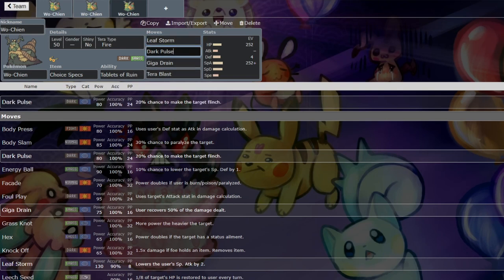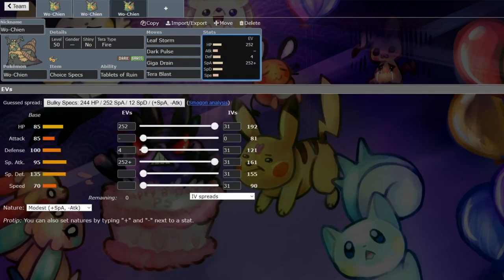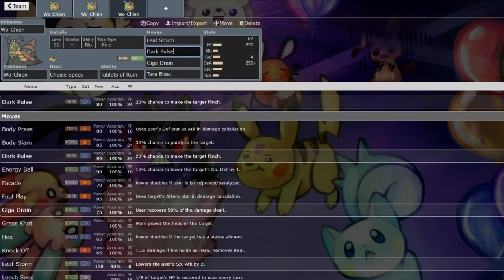Dark Pulse is going to be very consistent because 80 base power is going to be very nice, and 100% accurate as well, as opposed to Leaf Storm. Leaf Storm is going to be a bit awkward at times. Like Draco Meteor, it can easily miss with the 90% accuracy. I like my consistency now, so Dark Pulse is a good one. Giga Drain would be good as well to be able to get that consistent recovery while also having a 100% accurate Grass move. And then Terra Blast just rounds things off with Fire.